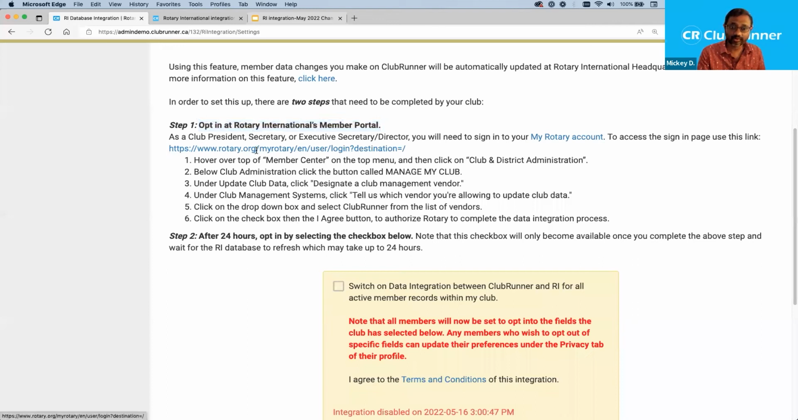Now, what I want to talk about is that basically you have to log in to Rotary International. And if you're new to that, or you haven't taken your executive position yet, maybe you're starting in the new Rotary year, let's actually just briefly touch on how we actually turn this integration on.